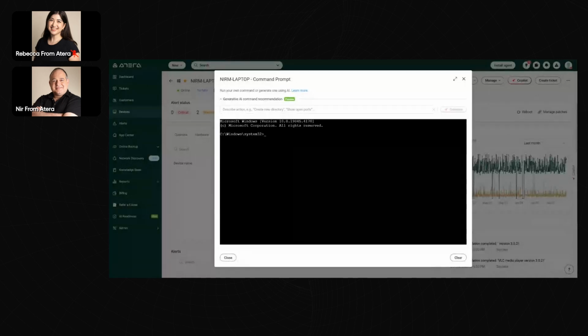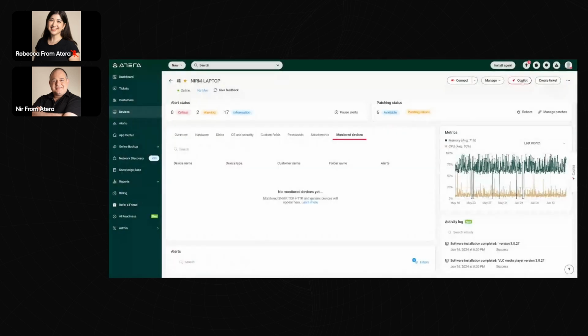So you're going to be able to see a couple of things down the line. One of the things you can see over here is, for example, if you're not sure what command you want to run, instead of going and searching for that specific command, you can just write down what you want, click on generate, and it will create that specific command for you. It's a really cool thing that you can do.